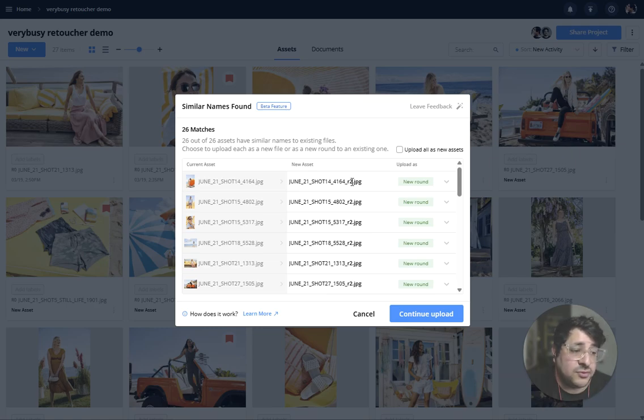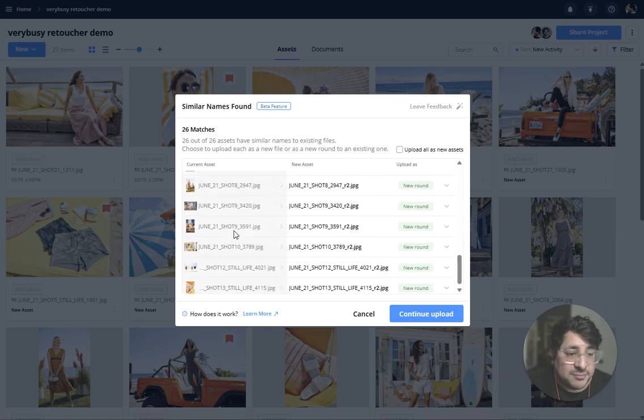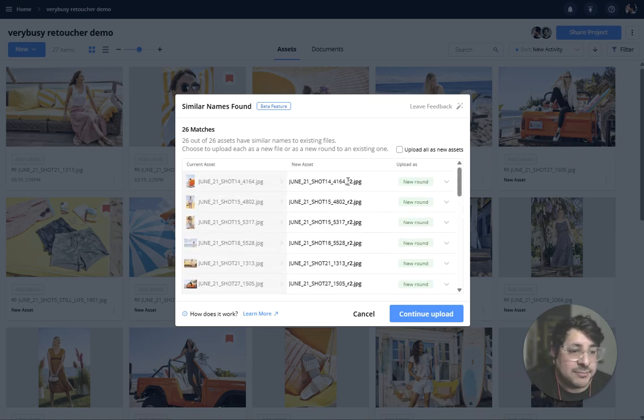So for those of you on the production side of things, where you're renaming each round like underscore round 2 or underscore V3, Very Busy can still match these files up to batch update. So you can see here, it matched all these files up with the new ones coming in, even though they were named differently. This also works with different file types if you're going to upload a JPEG or a TIFF instead of a JPEG. So you can see here, this modal pops up for you just to clarify exactly what you want to do with these matches. So we have the old file here, new file here with round 2.